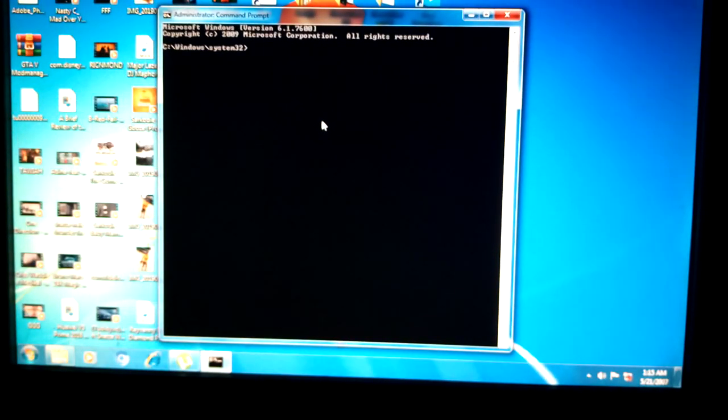So now our first step, we are just going to type in diskpart. Don't worry, I'll put all the steps in the description below. This is going to be a little bit long, but very easy. So I'm going to type in diskpart. Second step, we are going to type in list disk.